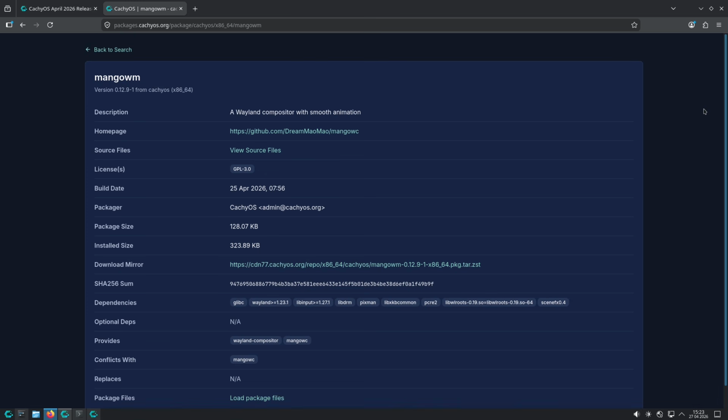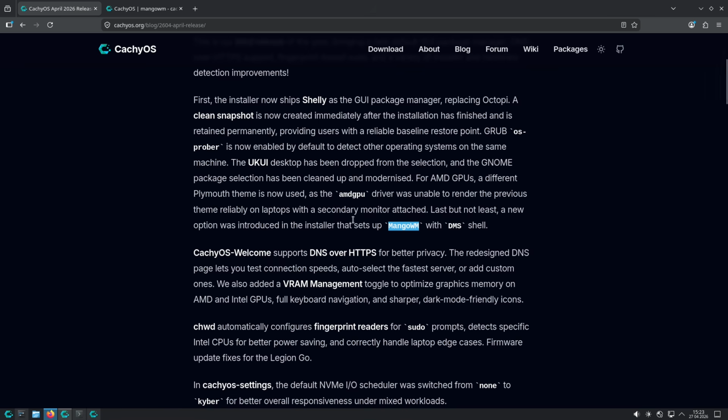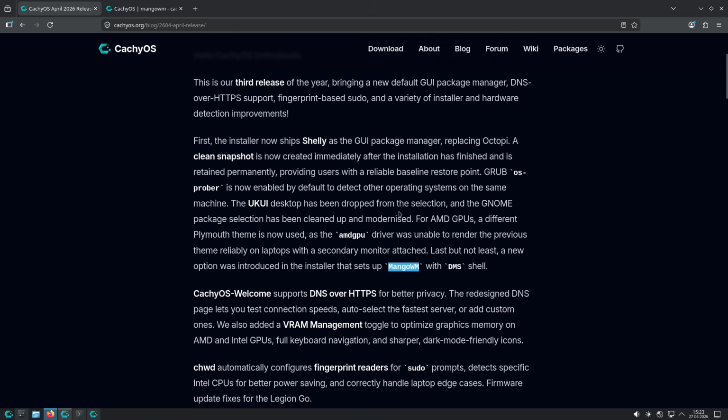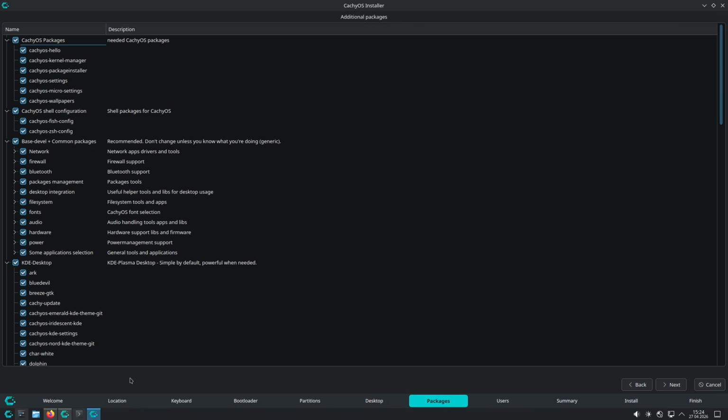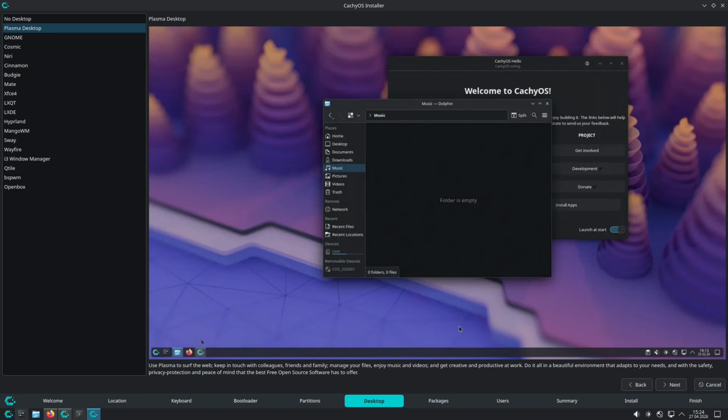It now enables OS Prober by default, making it simpler to detect and set up dual boot configurations with other operating systems on the same machine. There is also a new option to install Mango WM with the DMS shell during setup.